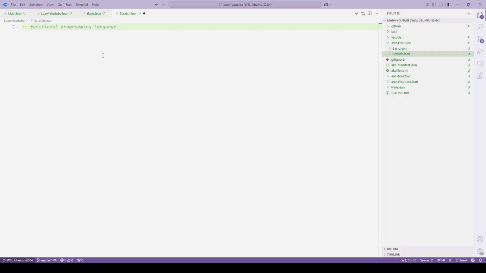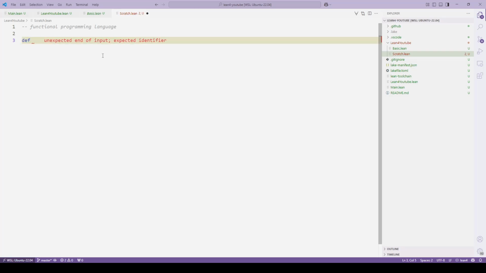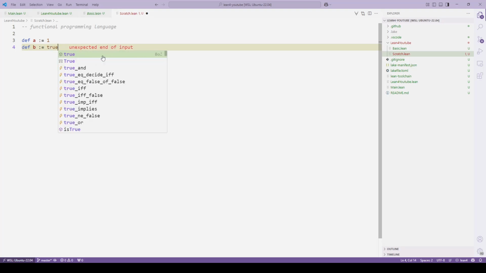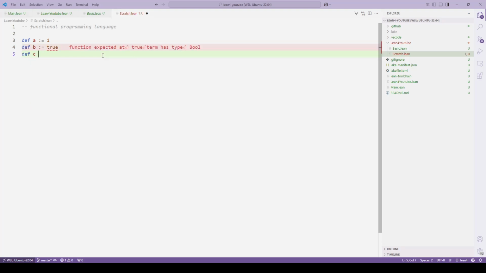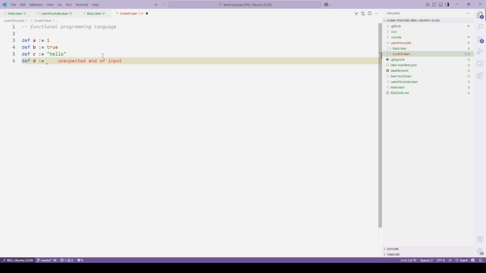But we're not going to jump deep into the functional programming paradigm right now. Instead, we're going to see simple usage first. First of all, let's see how to define variables. In Lean, you can use the keyword def and then the variable name, and then you use colon equals and then the value, like 1. So this is a variable a, whose value is 1. We can also define other kinds of variables like b equals true, which is a boolean, or you can define c, which is a string, or you can define d, which is an integer.